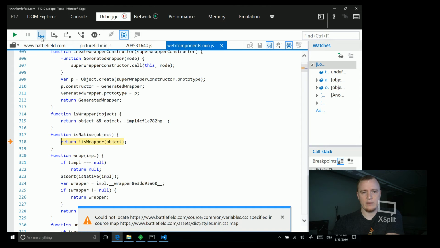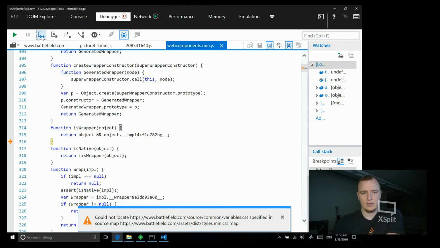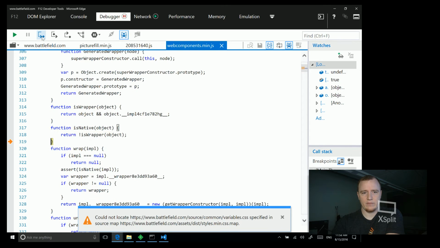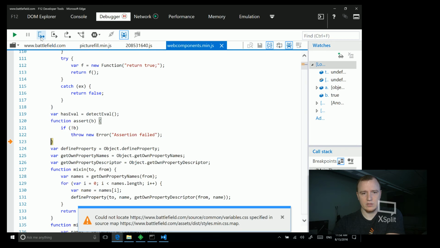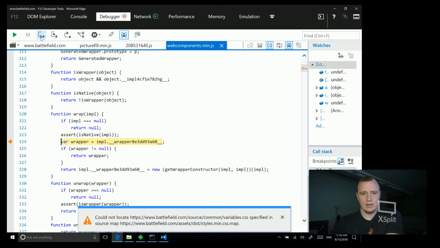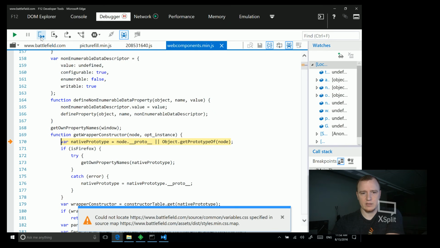We're inside is native. This is going to take us inside is wrapper. That puts us back inside is native. Now we're going to be going into assert. So if not B, we're going to jump straight out of there. Next thing is, let's see, we're going to go into get wrapper constructor as we step in.